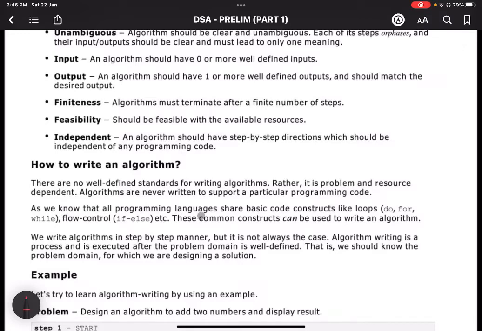As we know, all programming languages share basic code constructs like loops (do, for, while) and flow control (if, else). These common constructs can be used to write an algorithm. We write algorithms in a step-by-step manner, but that is not always the case. Algorithm writing is a process executed after the problem domain is well defined. So, number one step is to define the problem. What is the problem that your algorithm will solve? That is, we should know the problem domain first, for which we are designing a solution.